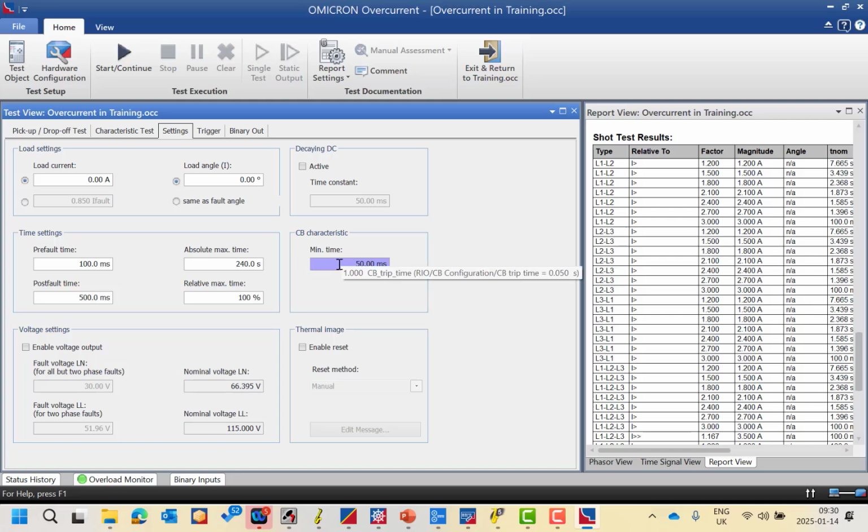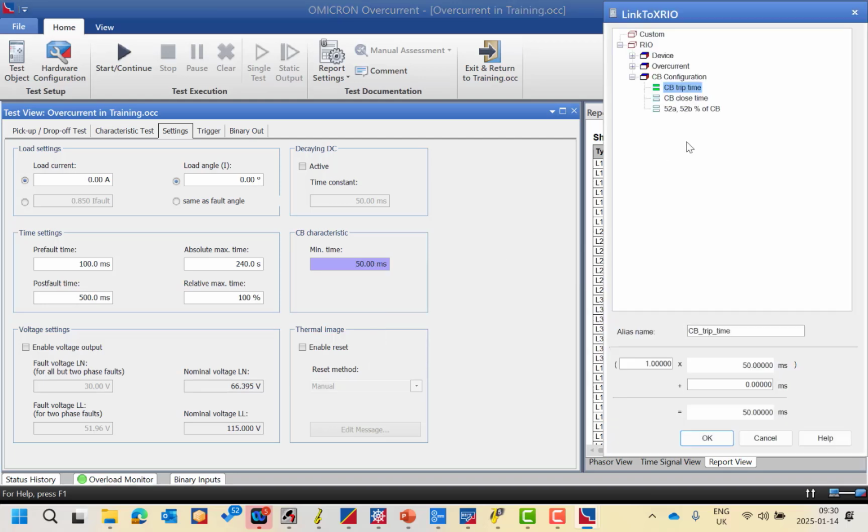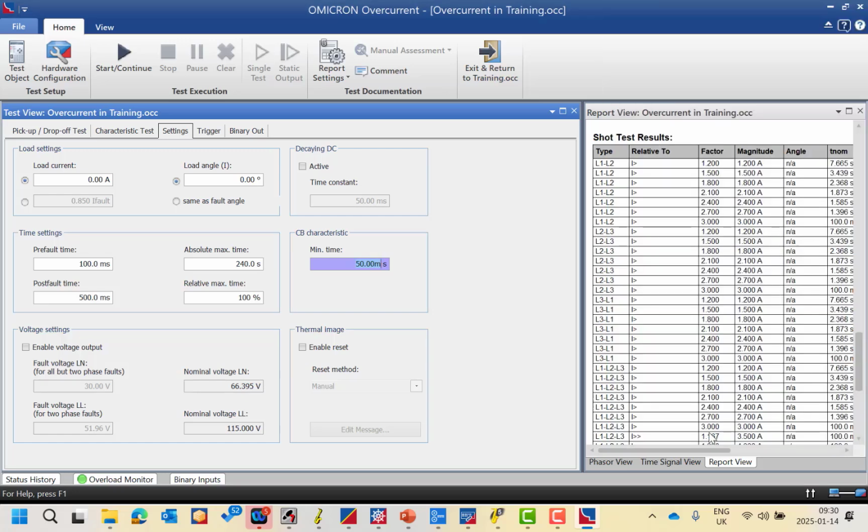As you can see, here is the minimum tripping time of the circuit breaker, which is 50 milliseconds. It's purple, which means it's connected and linked to a value. If you go to the link to X-ray, you will find this is linked to the CP configuration and the minimum circuit breaker tripping time. So by default, it's linked to the CP configuration tripping time.